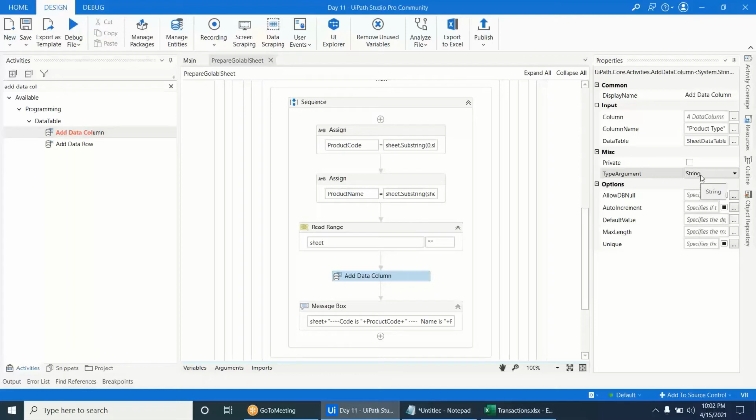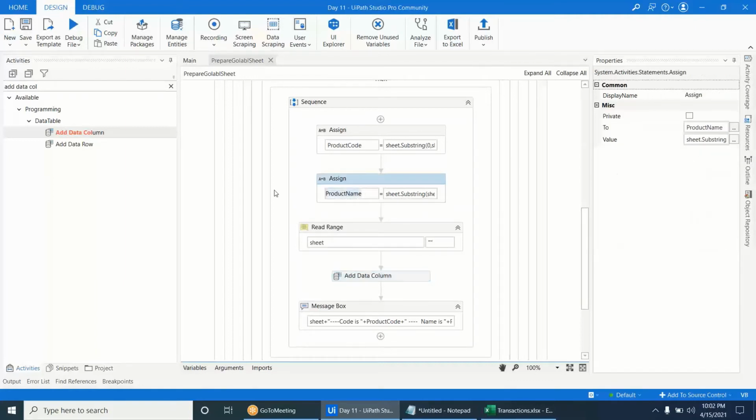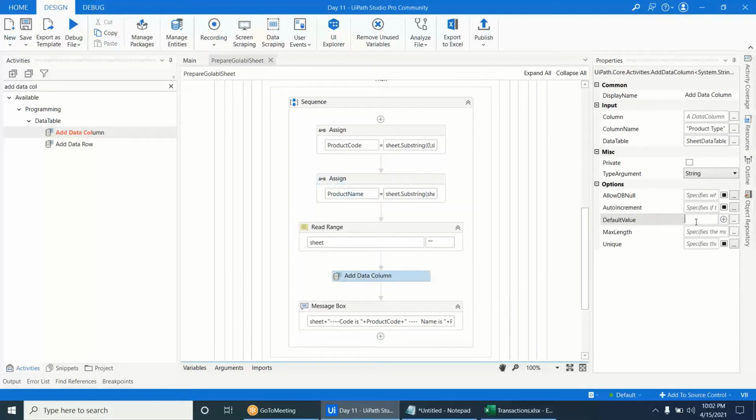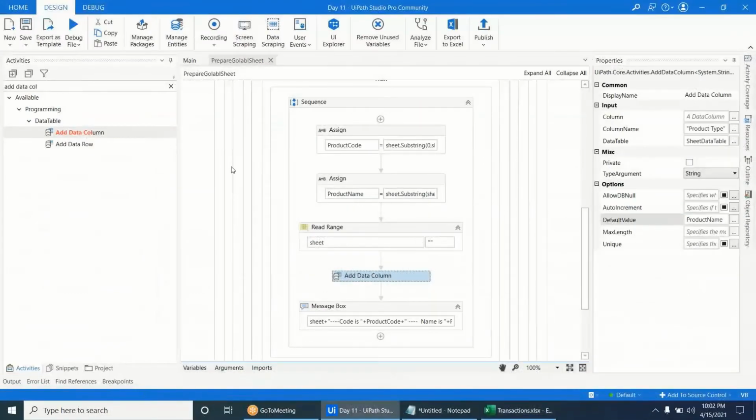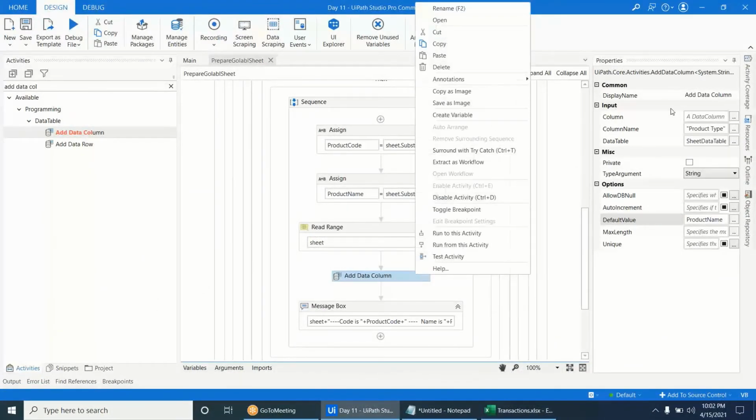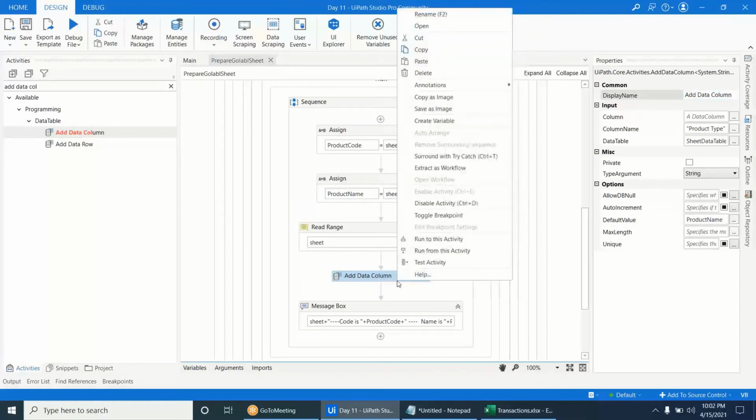Okay, up to this is fine, but here there is a default value. You can give this the product code, right? Product type. The product type is like the product name. Just copy this variable and give it as the default value, product name. If it is the mobile sheet, the product name has mobile. If it's laptop, it has laptop. And now do the same thing. If you want to add some annotations, do it just for understanding.